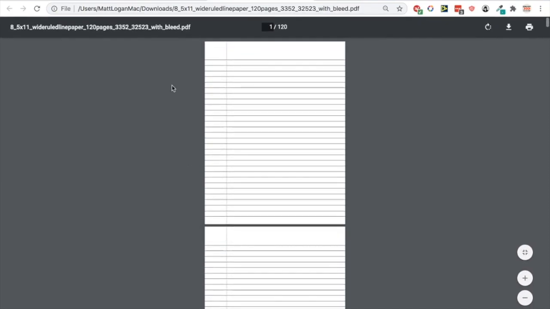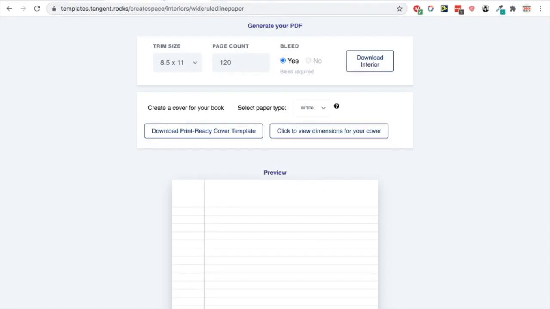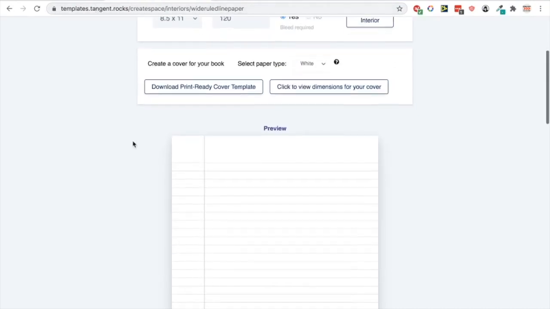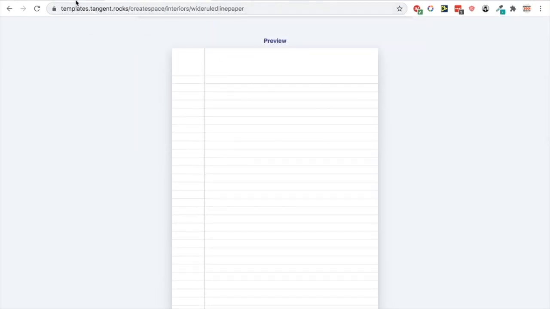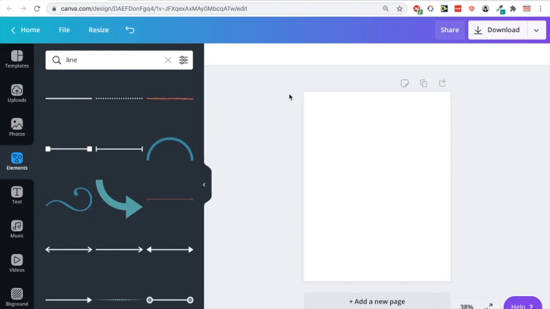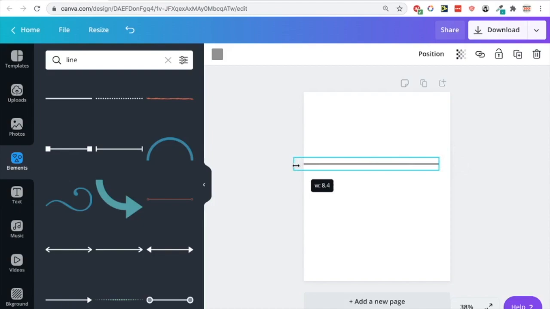But if you don't have the luxury of Tangent Templates yet, I'm not financially affiliated with them, but I always recommend it for anyone new to KDP, then you might have to make it yourself. So I'm just going to quickly show you how you do that. You want to get a blank page on Canva, which is 8.5 by 11, and grab a simple line like this. I'm going to transform this line multiple times, and we're going to get it to look something like this. I'll probably fast forward this part of the video, but you'll see just how it's done.